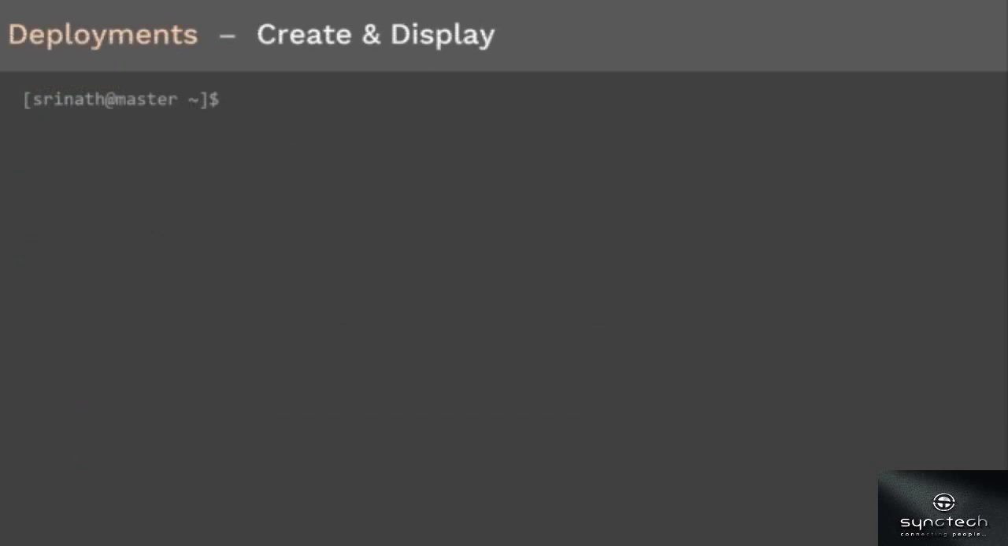So to create the deployment, we use the kubectl create command followed by the -f option with the manifest file name. From the output, it is confirmed that the deployment has been created successfully. Now to display the deployment, we use the kubectl get deploy command. If there are multiple deployments, you can filter the target deployment using labels as shown here.